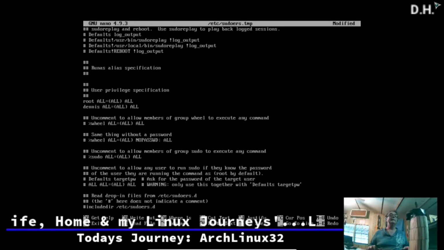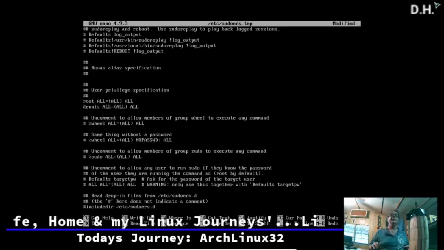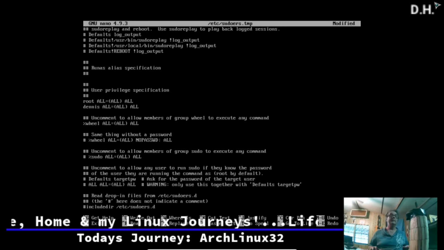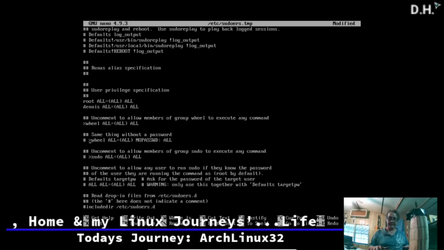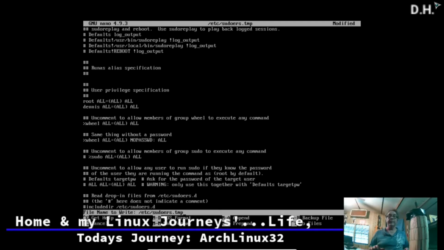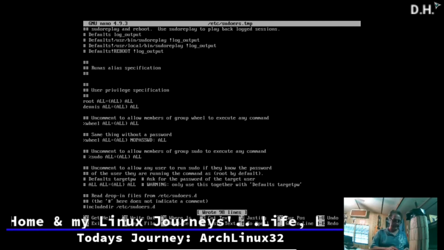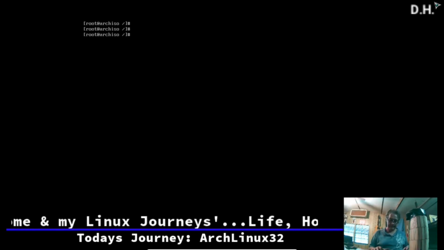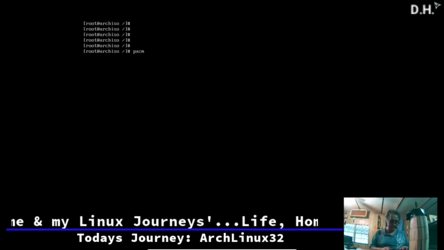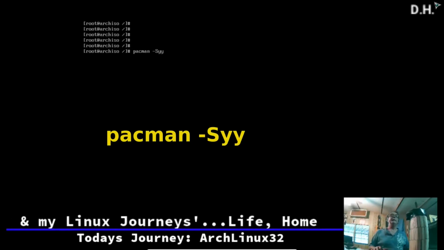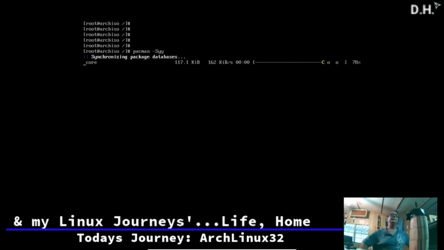Scroll down to where it says uncomment to allow members of group wheel to execute any command. Take that hashtag off of there. And again, this is nano, so to get out of here, we're going to say Control O, Enter to confirm, Control X to get out of here, Control L to clear the screen. I'm going to resync my databases by typing in pacman -Syy.